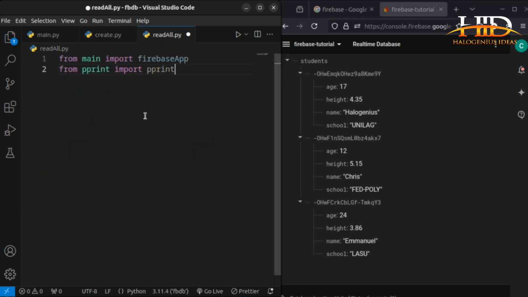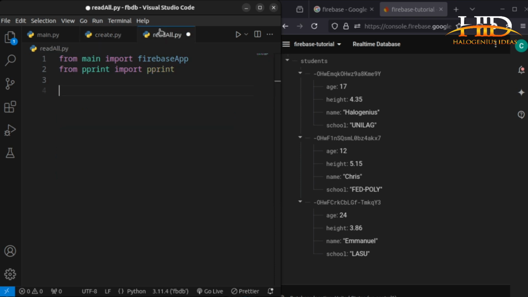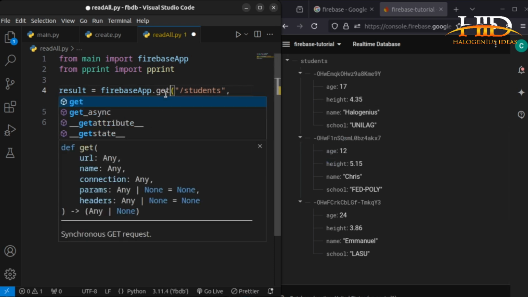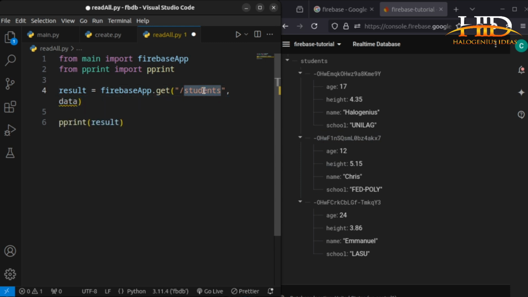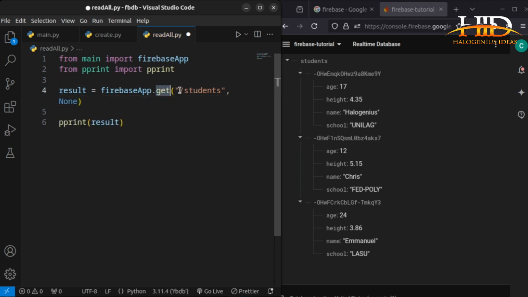Copy, paste it, then I'm also going to be needing this last 2, just some parts of it. Copy, then paste. So don't forget, I did Firebase app.post initially, but now I want to read data, so this will be Firebase app.get. Okay, and I'm getting from where? I'm getting from students. Now, don't make the mistake of not adding anything here. So this particular get function will require you to enter the table or the directory where you want to read all the entries from, and also you are going to be supplying an ID.